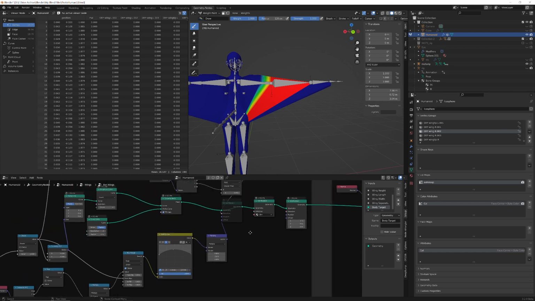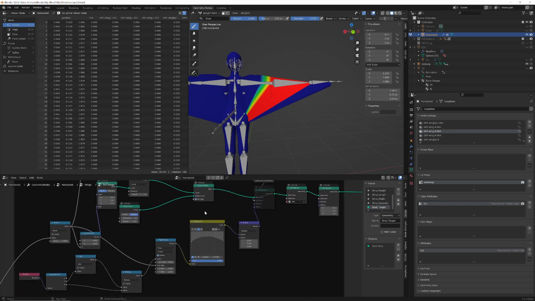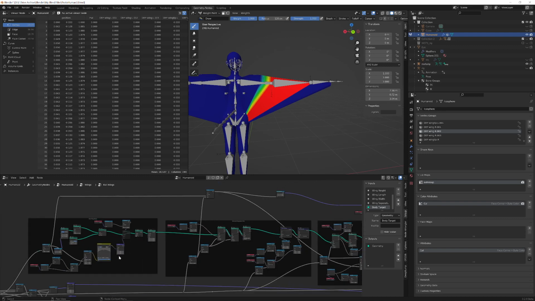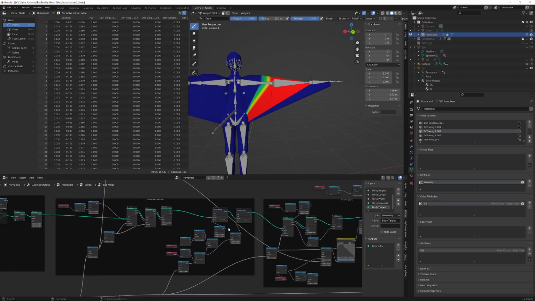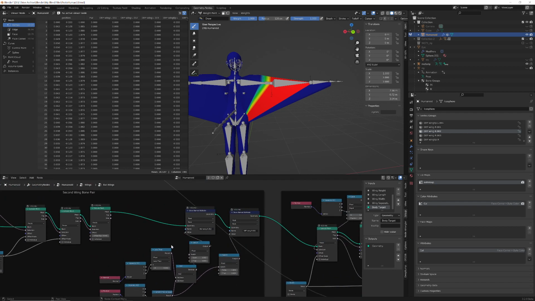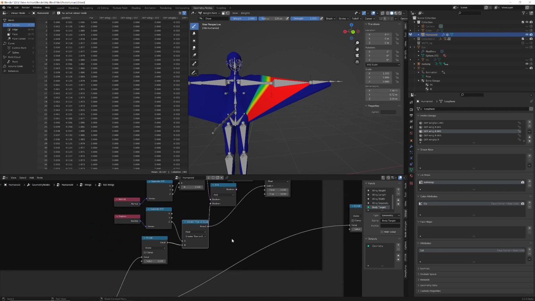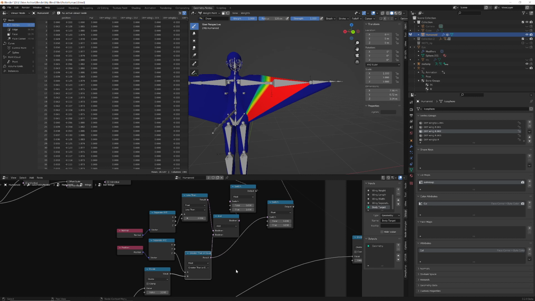Where is weight paint? Where is my stored named attribute? Ah, here's where I store the named attribute. Okay, so greater than or equal to, that's probably it right there. Greater than or equal to. Let's do greater than.